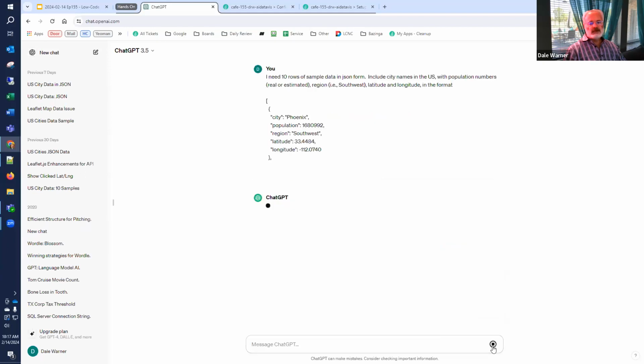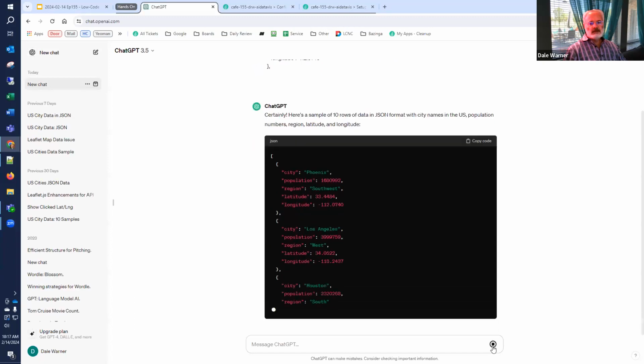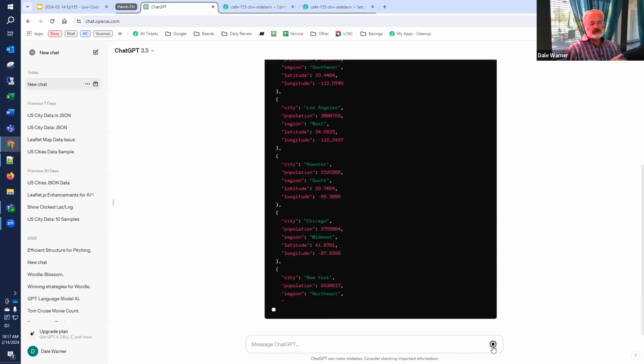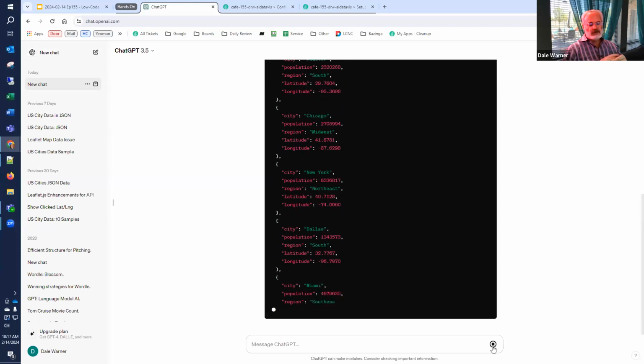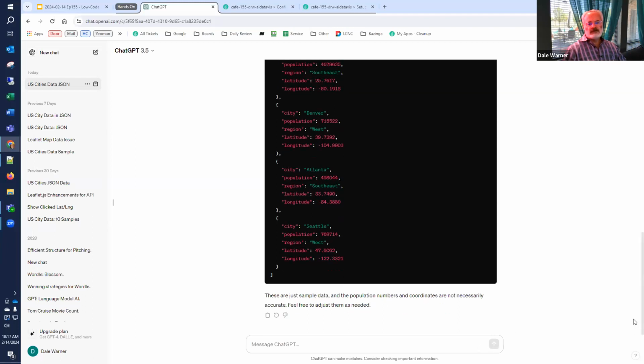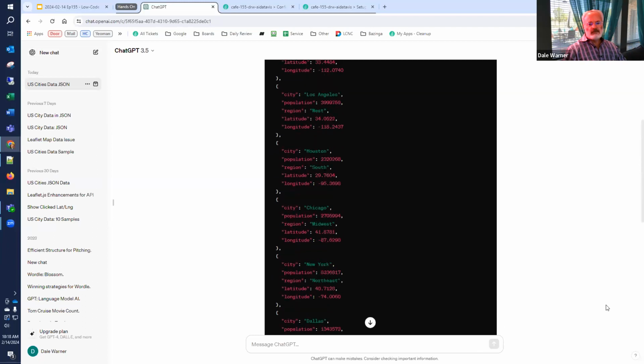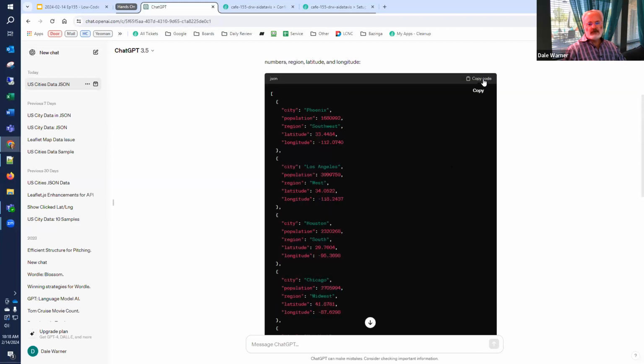So anytime you can give it a really good example, especially when you're dealing with JSON formats, it's important to give it a good example so that you get the same thing every time. So here we have some nice test data, and we'll come back to this in just a second. As a matter of fact, I'll put it on my clipboard.